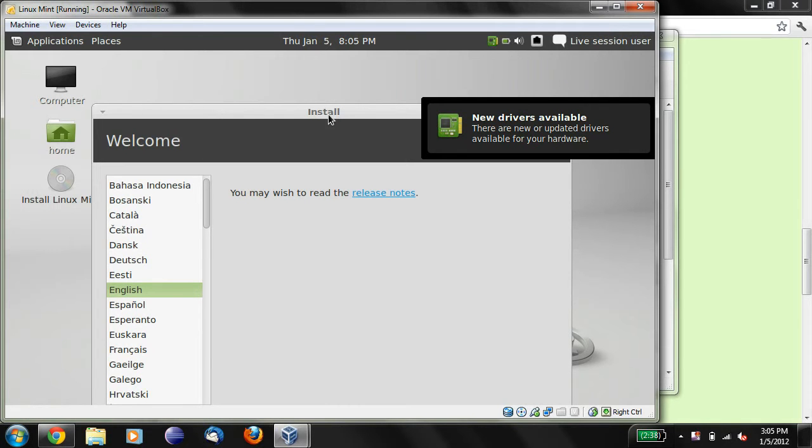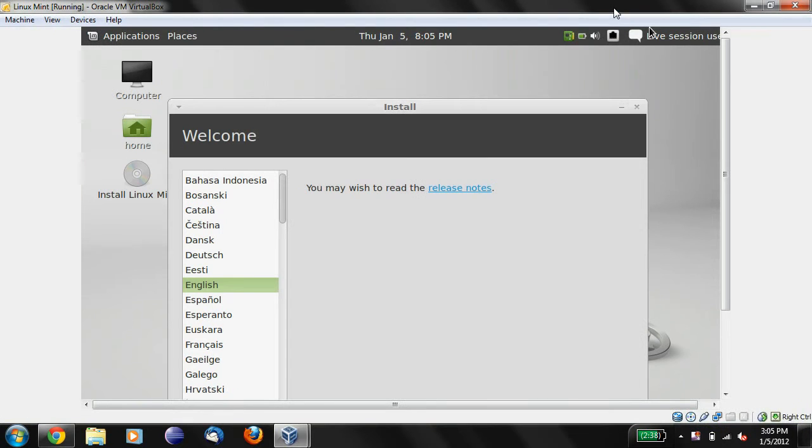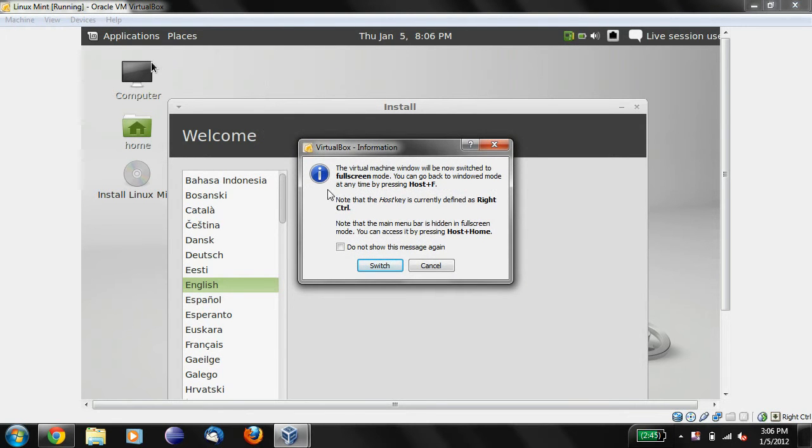Okay, new drivers, great. By the way, before we continue, let's maximize this. So let's make this go as big as possible. Actually, come to think of it, let's make this full screen. To make this full screen, we can say right control, which is the control on the right hand side of your keyboard, and say F. So right control F. That means going to full screen mode.